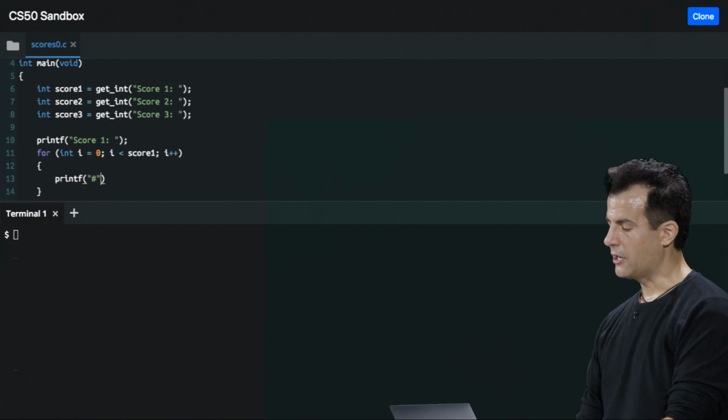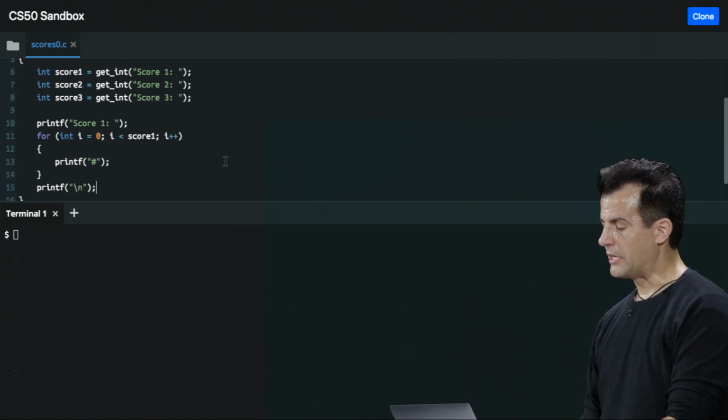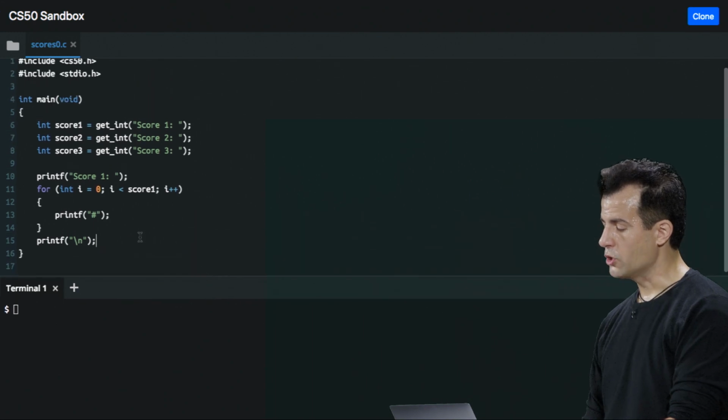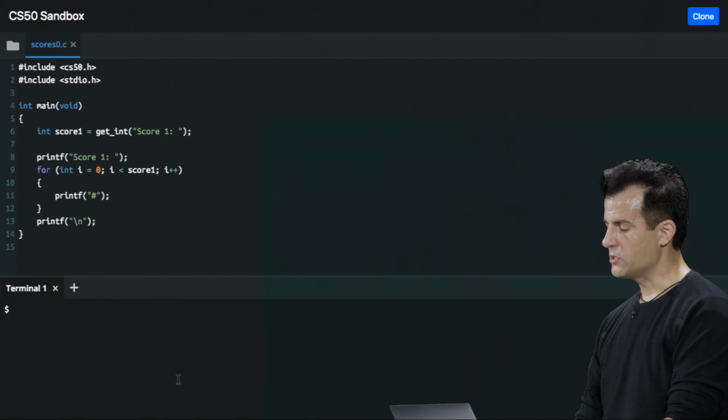So go ahead and print out a hash. And then when you're all done with that, print out a new line at the end of that loop. And let's just pause there. Just to recap, I've asked the human for 3 scores. I'm only doing something with one of them at the moment. So in fact, just as a quick check, let me delete those so as to not get ahead of myself.